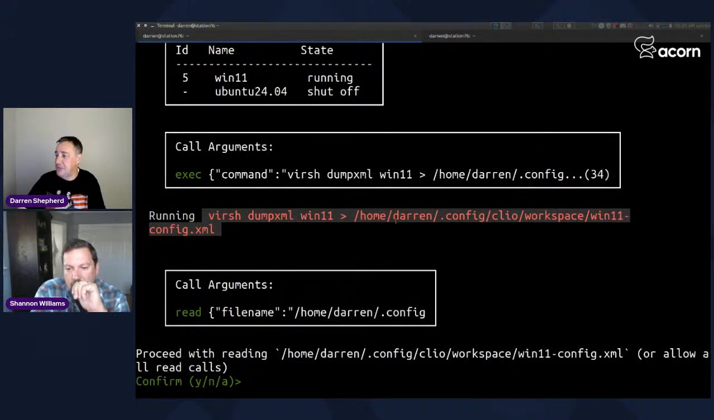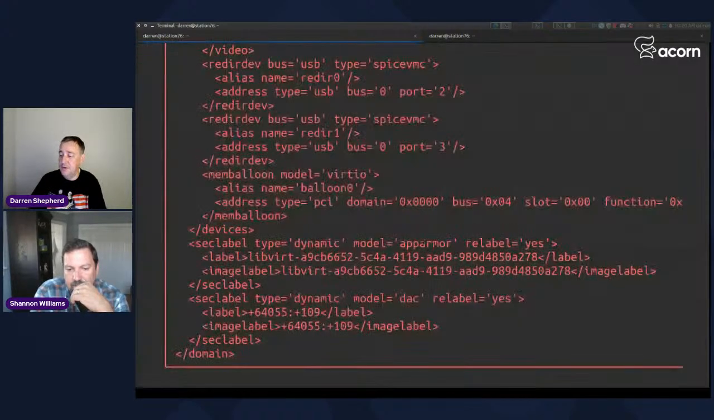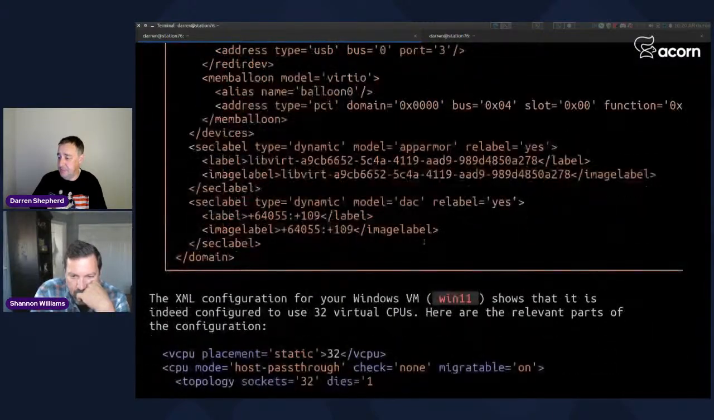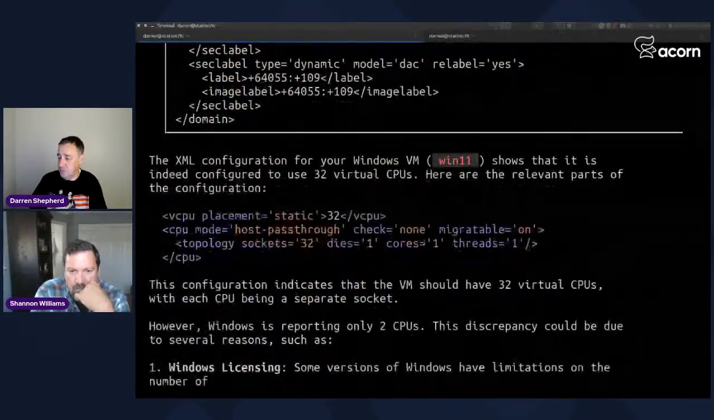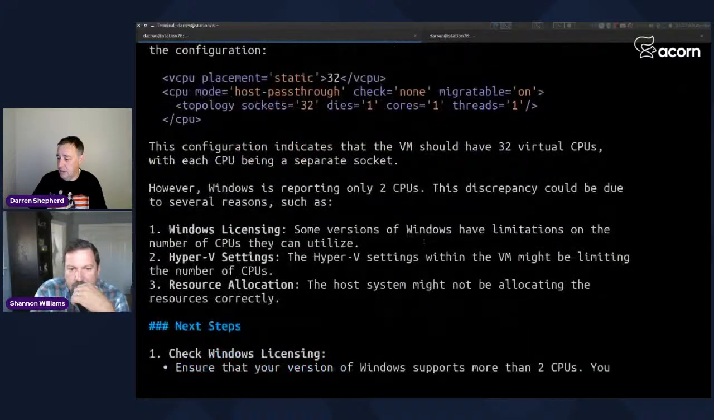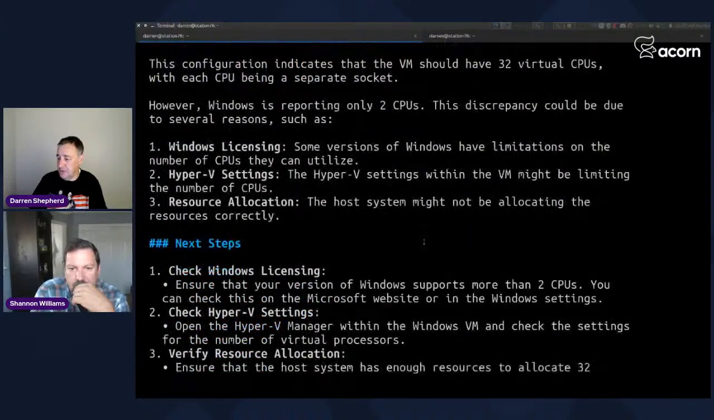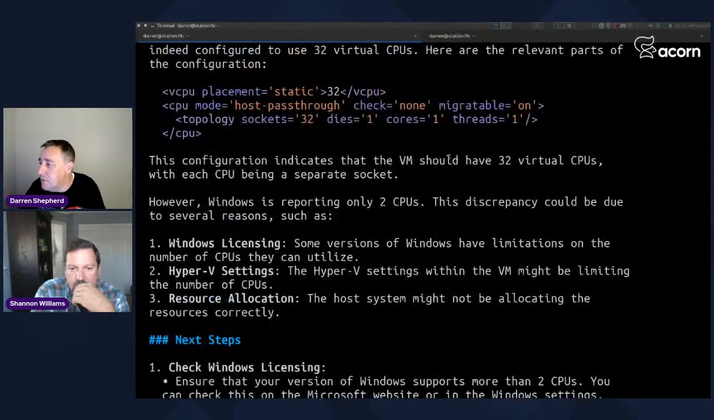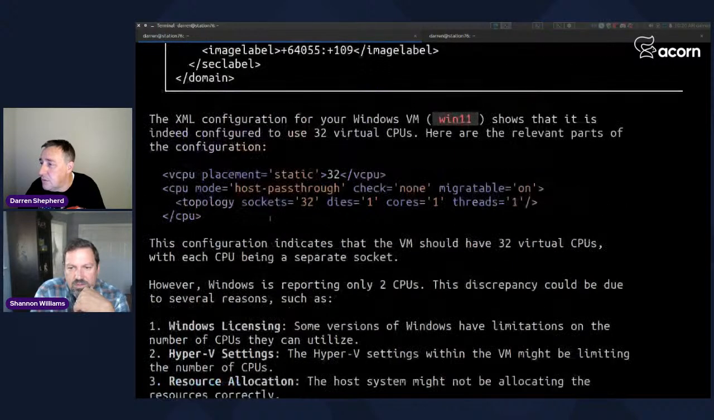As I was saying before, there's this concept of the workspace where we say, if you want to create scratch files, just do that. So now it's trying to read the file. Let's see if it actually figures it out. No. Let's see. It says it is indeed configured to use 32 virtual CPUs.